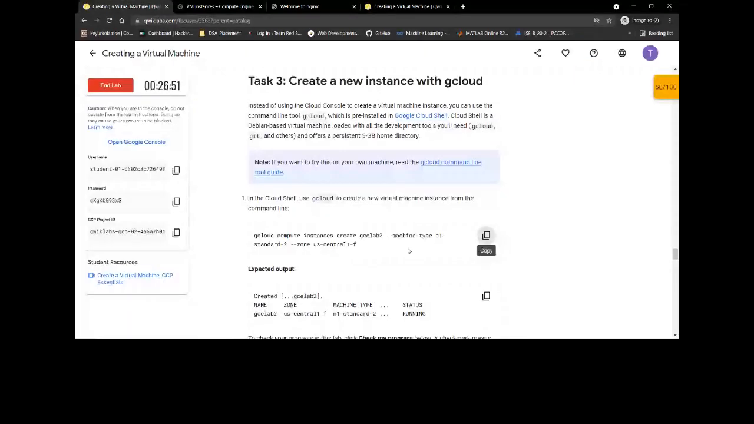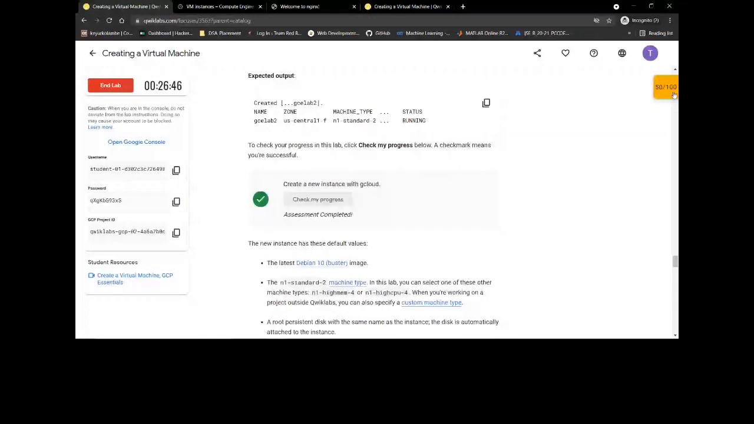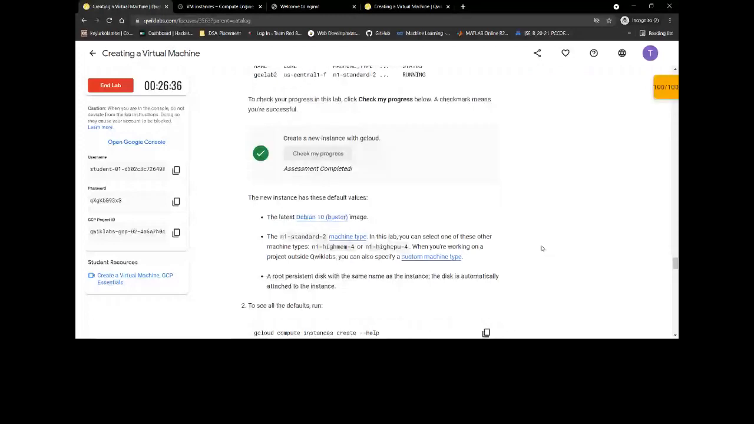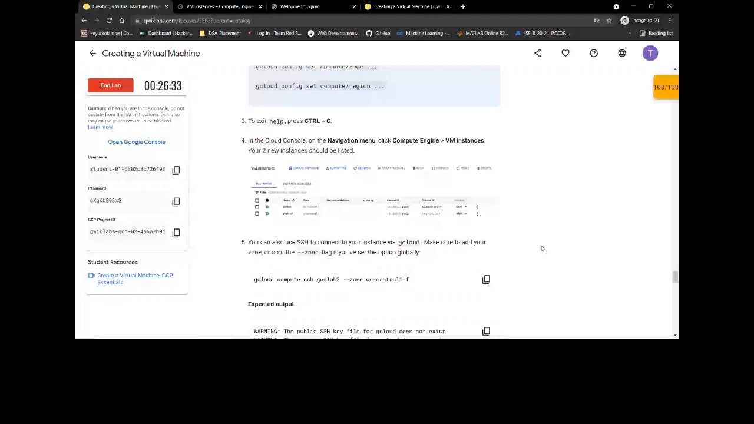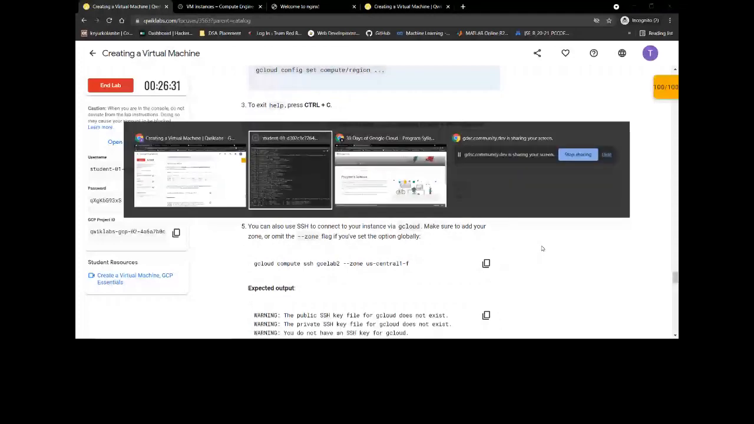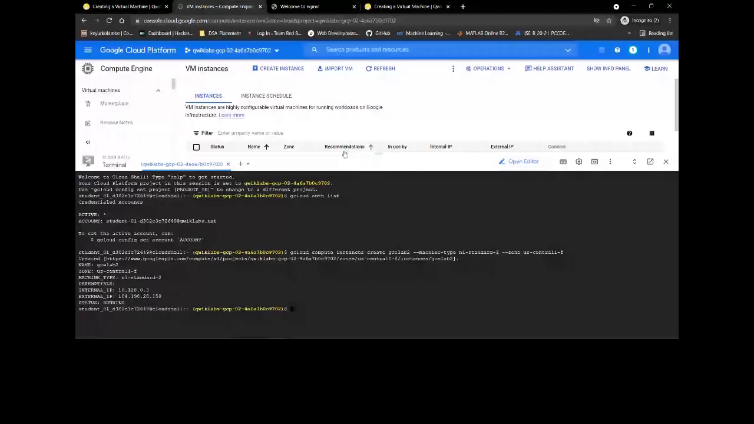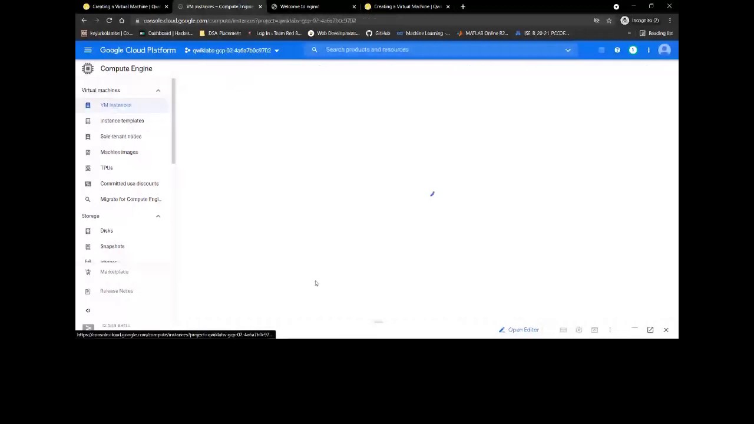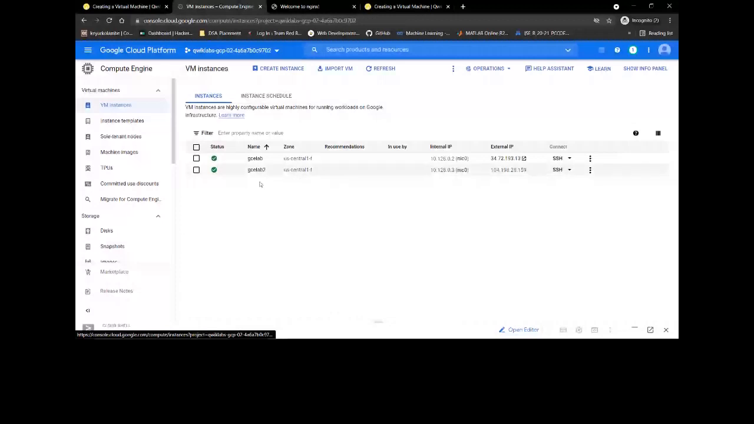Now you can check your progress. So finally we have got 100 out of 100 points in this lab. So this lab is finally over. And when we go into our Compute Engine instances, you will be able to see two instances running now: one that we created using the GUI and one that we created using the command line. The two instances are running on the Google Cloud platform using Compute Engine and Google Cloud Shell.